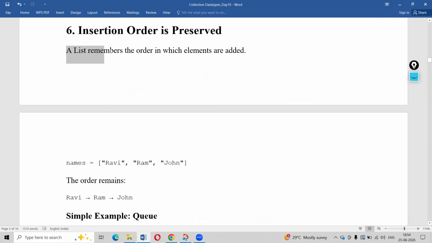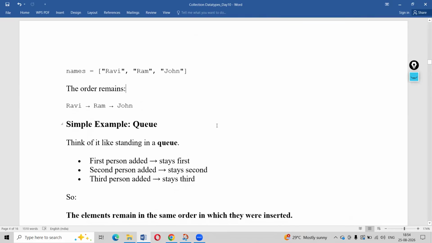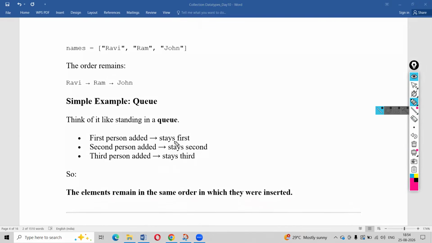For example, a list remembers the order in which you added the elements. See, for example, here you added Ravi, Ram, John. This order remains. Okay, it's like a queue. First person stays first, second person stays second, third person stays third. That means insertion order preserved means how you enter the values while creating the list, it stays in that order, the same order in which they were inserted.